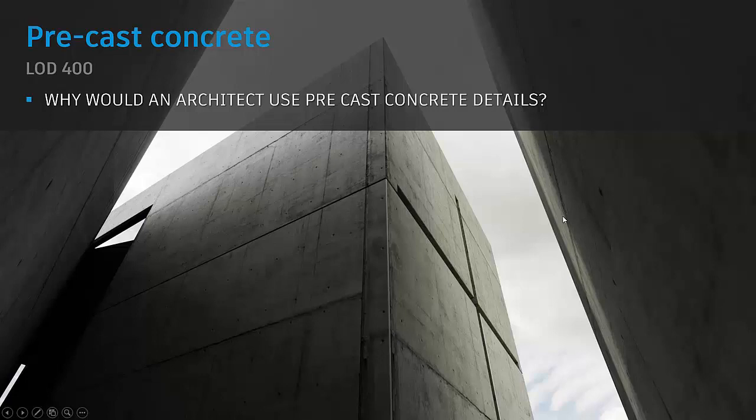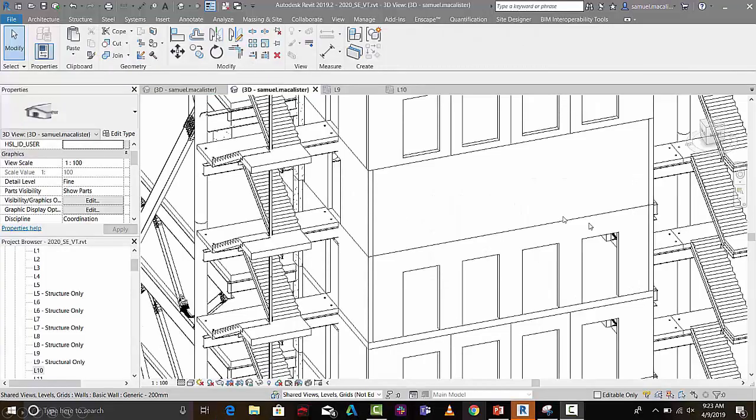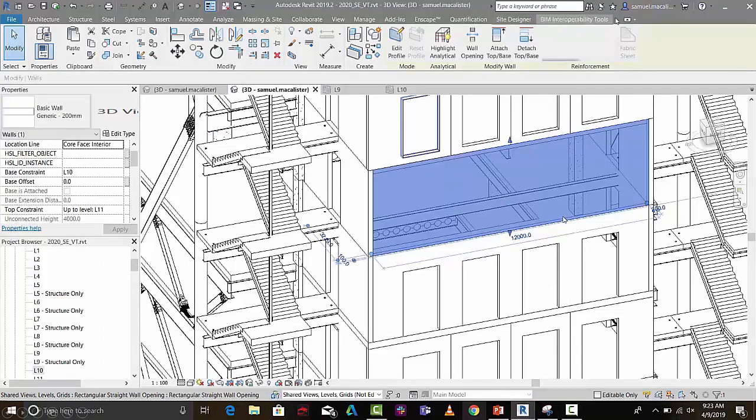Another new one is precast concrete. Some architects I've been talking to are very excited about precast concrete, being able to design to this level of detail, being able to know how big the panels can be made, maybe working more closely with the contractor, with the fabricator at the early stages. So the precast concrete add-in allows us to take a wall and break it down into individual precast concrete panels, slabs, floors, etc.